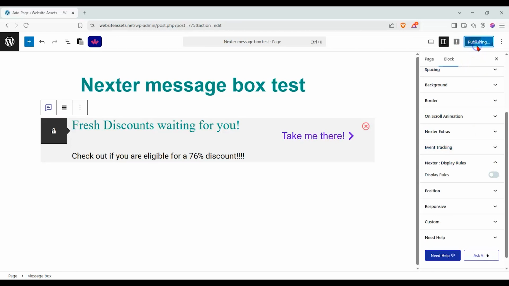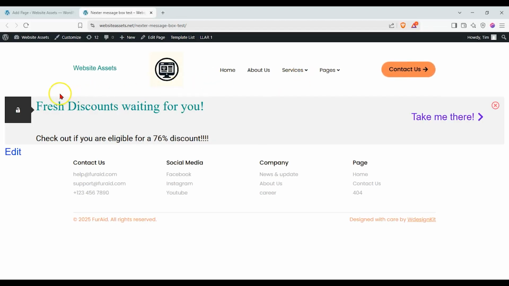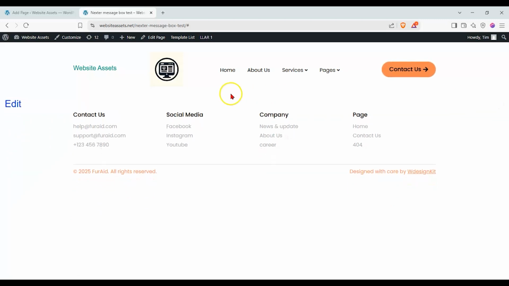So let's go ahead and click on Publish and take a look at how this looks on our live site. Clicking on that takes us to our live site, and here we have our little message box area here, fresh discounts. Take me there, and it's not going to take us anywhere, of course. And you can close it and dismiss it and go about our day.